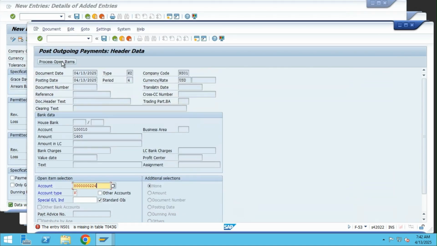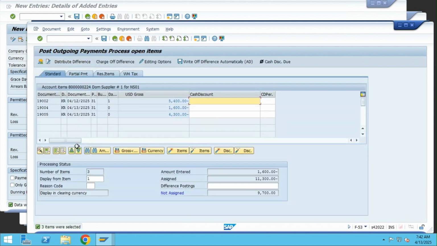So let's go back and see, it will process open items. Now it brought us in here. We are trying to pay $1,600, but the outstanding is all these three totaling 11,300. So we need to disable the first and third. We just double click on the first one and the third one, and now it will adjust to 1,600. Now we are trying to pay this invoice. Let's double check everything, and then we can post.